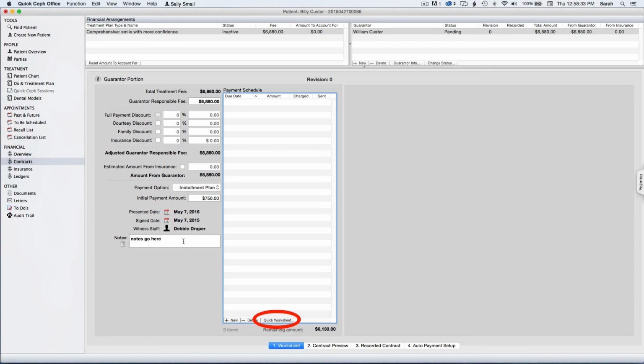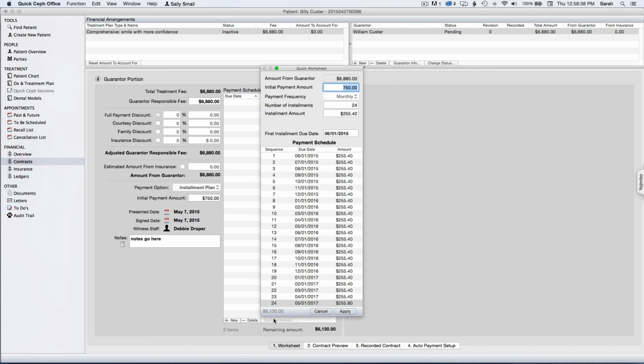We're going to set up the payment schedule by clicking on the Quick Worksheet button. A worksheet with all the pertinent information for the payment schedule is displayed, and you can adjust the values as needed. In this case, Billy's father is paying $750 for an initial payment. The payment frequency will be monthly. This drop-down list is also customizable. When building the worksheet, you can either specify the dollar amount for each payment, and this will tell you how many months it will take.